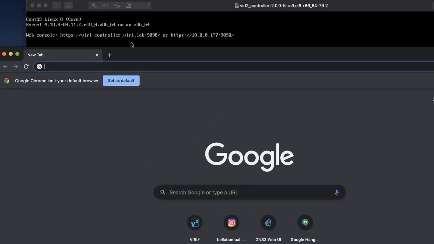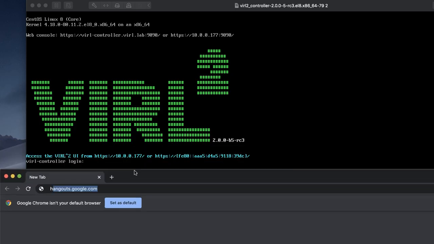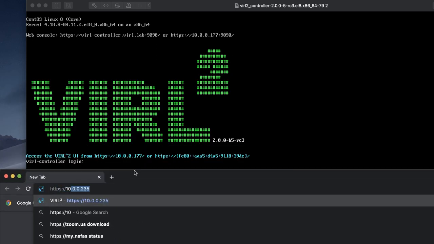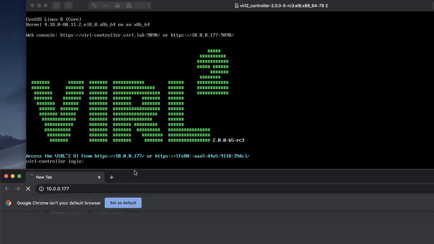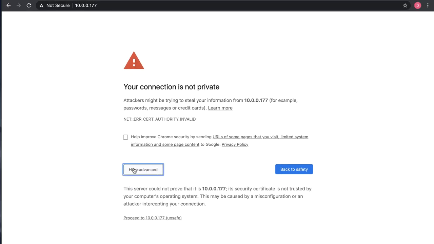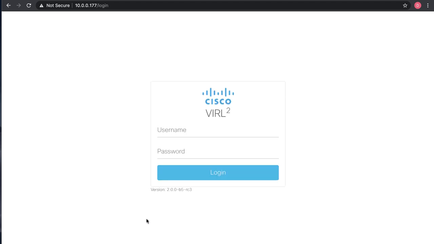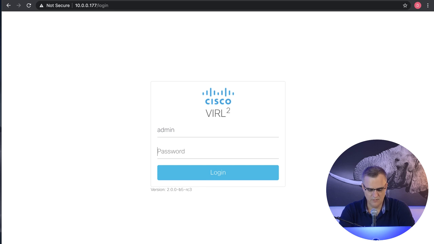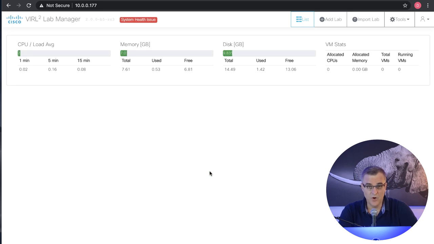and I'm going to point my web browser to HTTPS 10.0.0.177. I'm told that my connection is not private. I'm going to go to Advanced and click Proceed to the IP address, and notice I can now log in with my username of admin, password Cisco 123. There you go. I've installed Cisco VIRL.